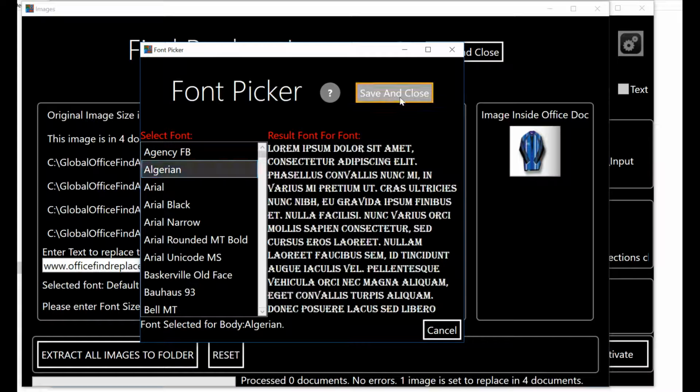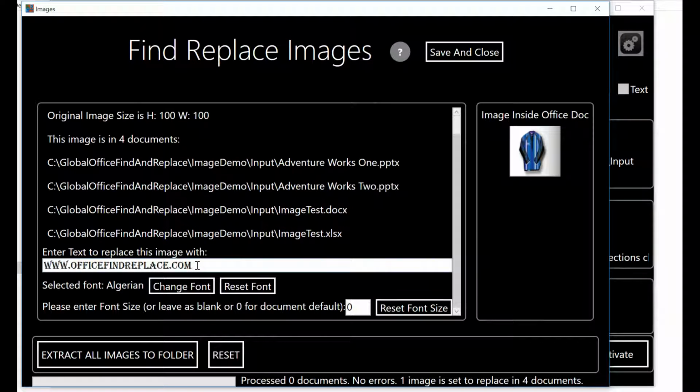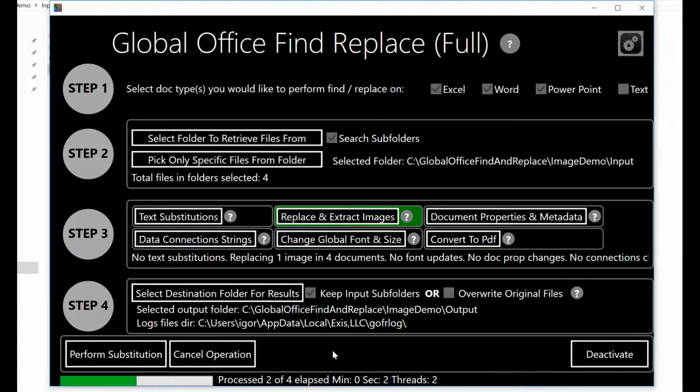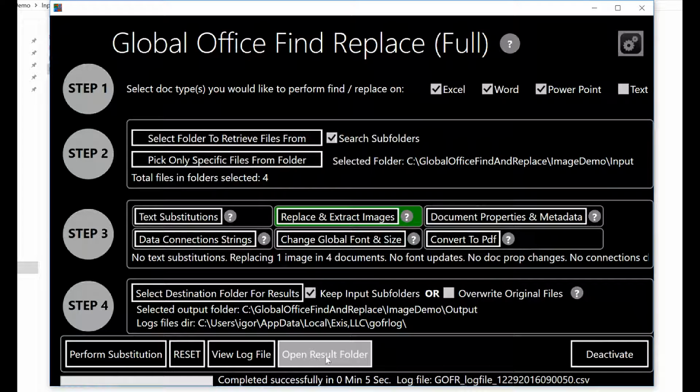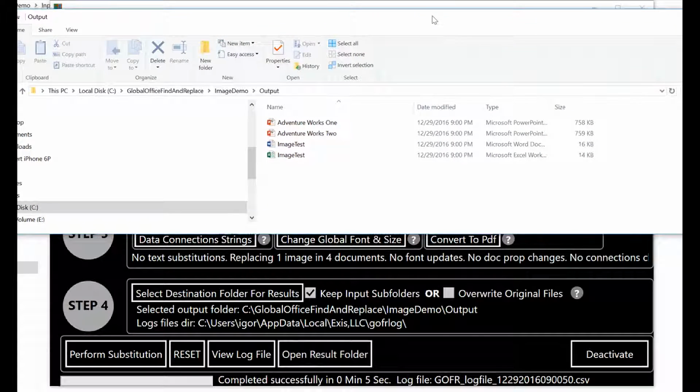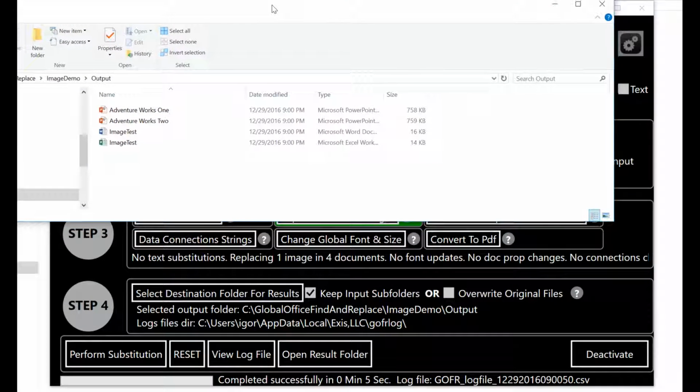So I'm going to go ahead and save and close. So now you can see that my Office Find Replace is in the Algerian font that I've selected. And you can see that here too, it says Algerian. So I'm going to go ahead and save and close this screen. Now I can perform substitution once again, and this will take just a couple of seconds, and it will give me the appropriate Open Result folder dialog, which I'm going to go ahead and use and open it. Now let's take a look at the documents and what happened after I ran the substitution.